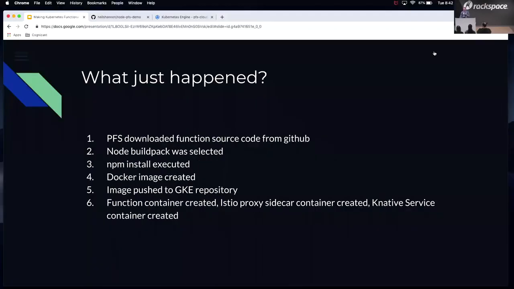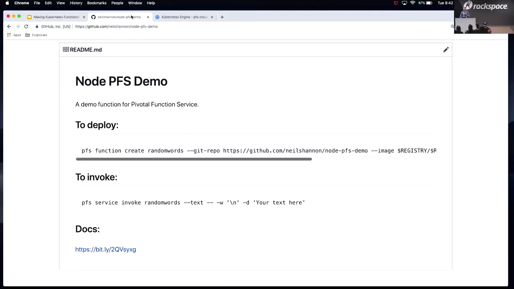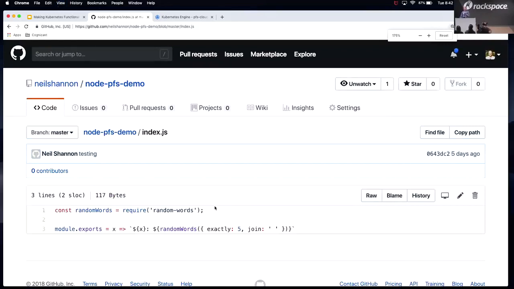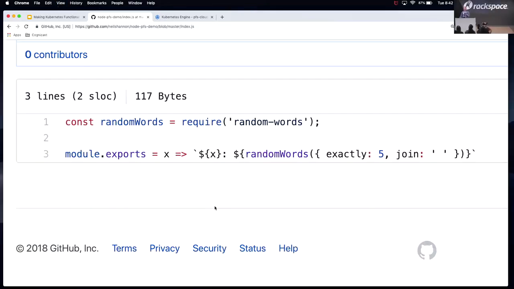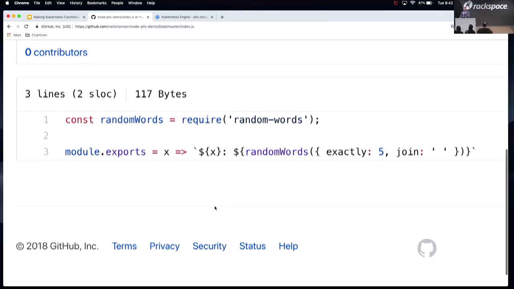I'm going to deploy some code real quick. This is a node project. So it's just a function. Can everybody see that? Make it a little bigger. So basically, I'm exporting a function that takes in a parameter, and then it calls this random words node library that I'm running, right?